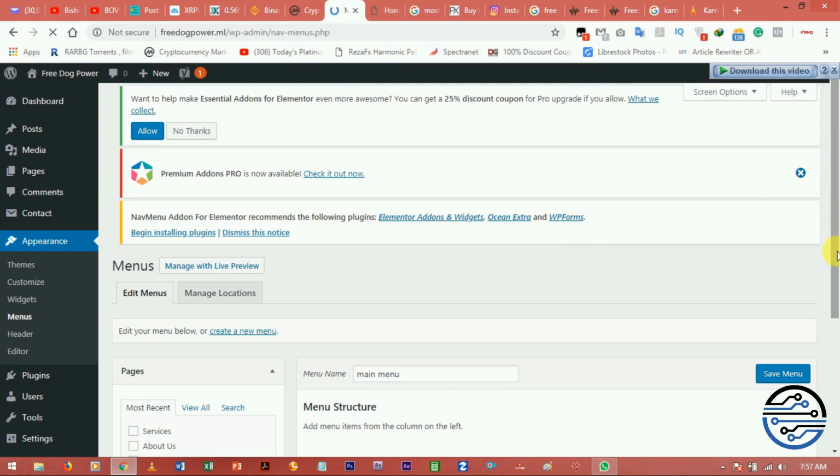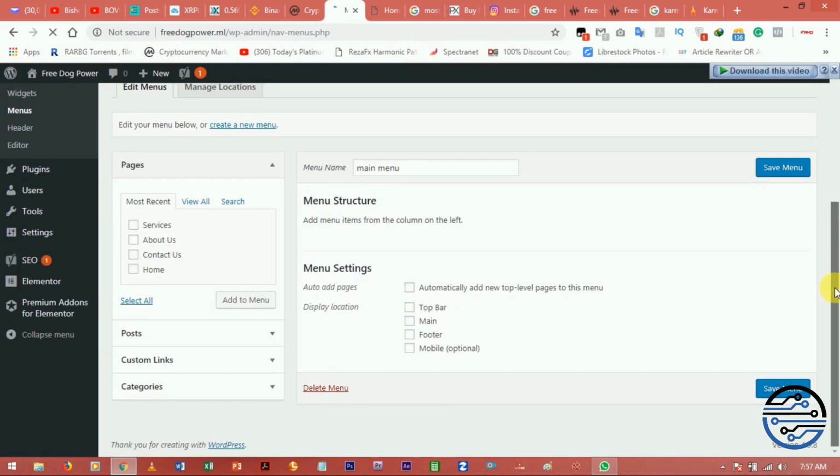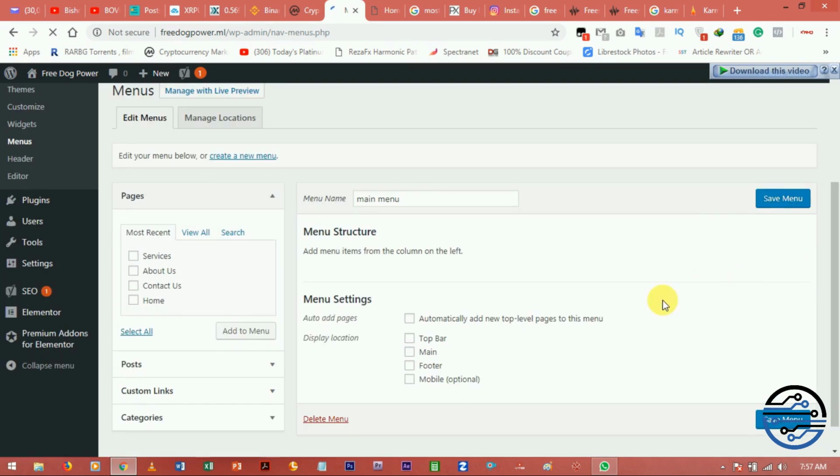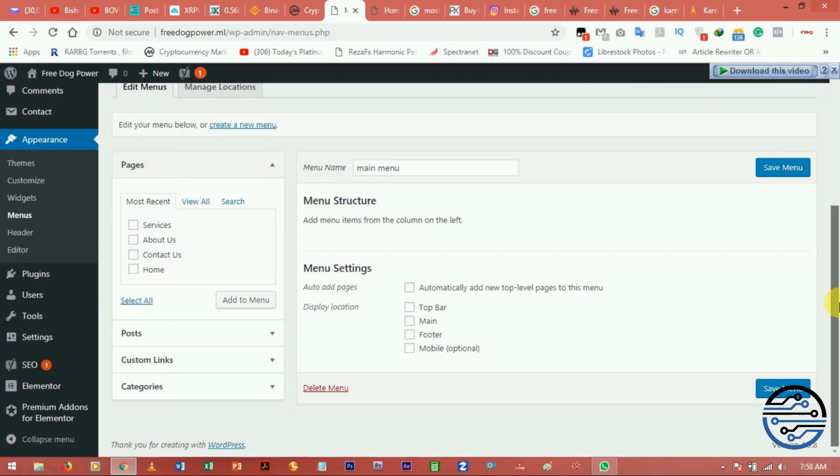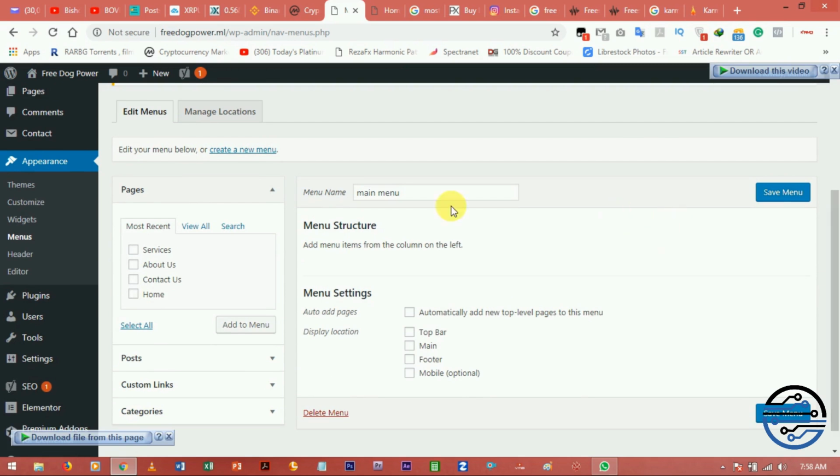Okay, like I explained to you earlier, I created four pages so that I could actually use them to explain how to create a menu. In your menu, you could have different kinds of links. But first of all, you need to create a name for your menu. So you go here and click create a new menu.